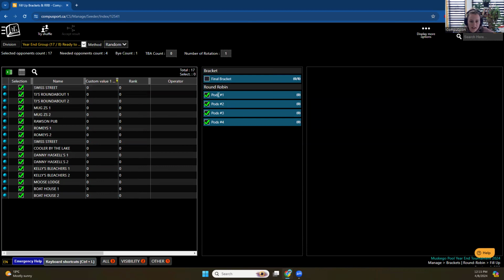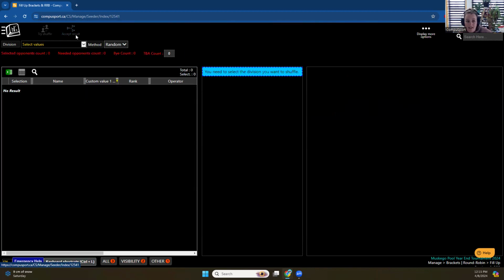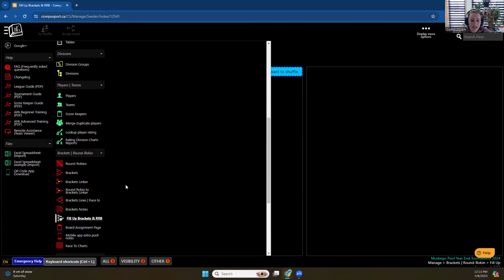I'm grabbing all of these guys. I'm saying split them up into these 4. Try shuffle shows you here on the right hand side, and accept the results. So now that filled up the bracket again. But that being said, I had deleted what I had done before, right? Before you go and accept results over top, either way would tell you that you can't. So that is what you want to do for that. And then the final bracket will get fed automatically.